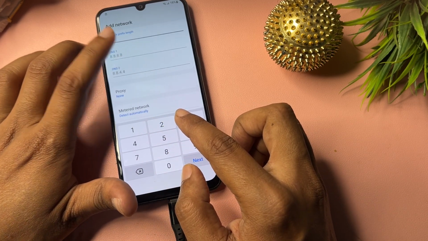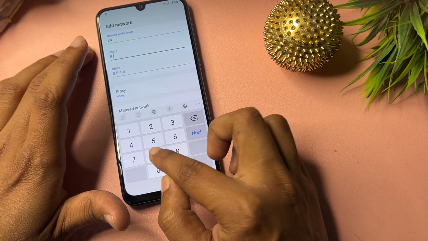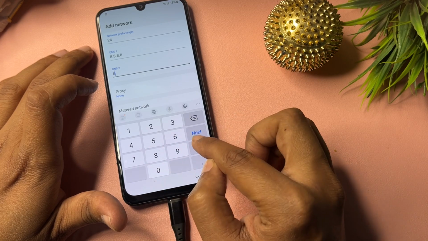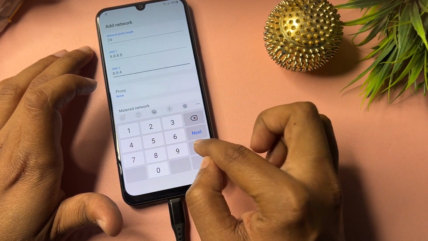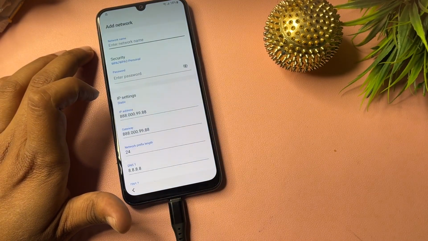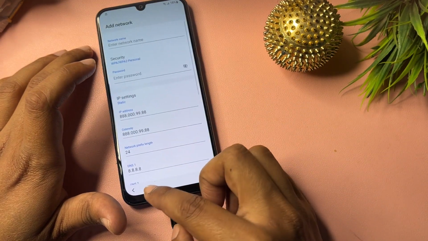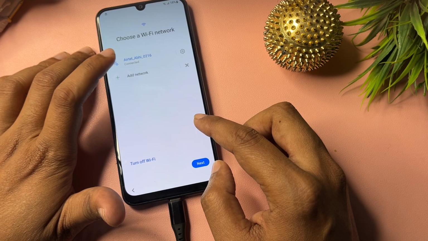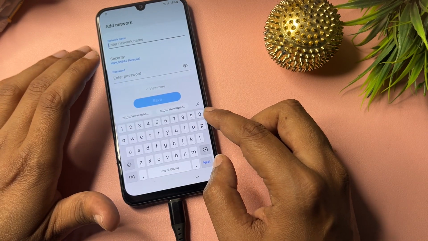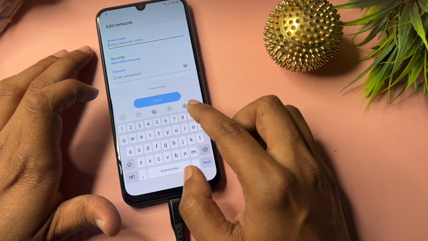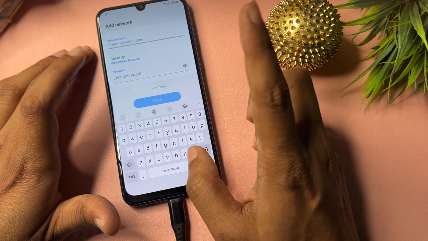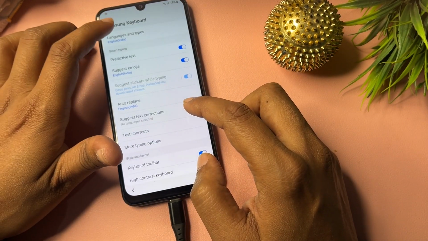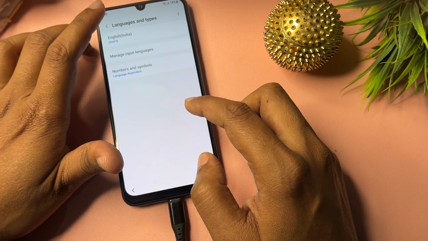And you will have to type the same, that is 8.8.8.8, and you will have to type 8.8.4.4. Now all the things on this page have been done. After that, simply go to the back option here. Now again tap on this add network option. After that, you will get an option that is settings. Here you can see the settings option is showing. Simply click on this settings option. Now go to the language and types. Click on this.